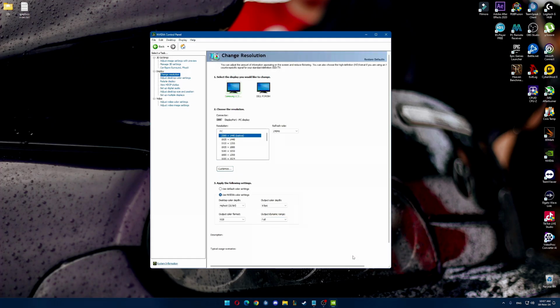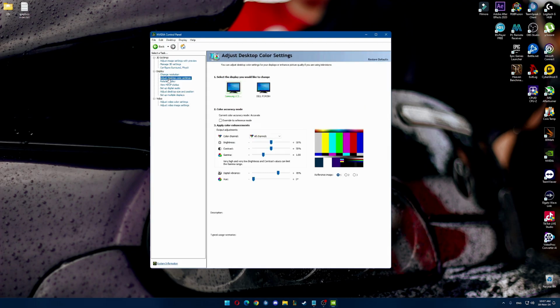Now adjust desktop color settings. You can crank up this on how much you like. I like to have it on 70. It gives very good sharpness in game and colors. You can play with all those settings here. Depends how your eyes like it.